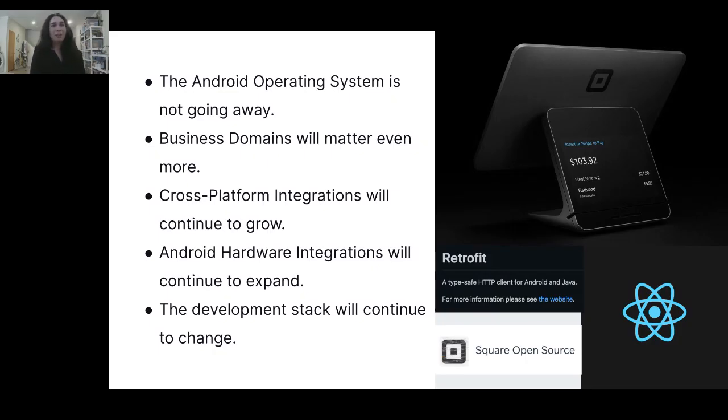Lastly, Android hardware integrations will continue to expand. Based on my first point, the operating system is not going away. You could look at the right, that is the Square Register. That device is entirely built on Android and Square has invested millions of dollars in it. It's not going away. I think that is the magic of having an open source library, the ability to keep building things.